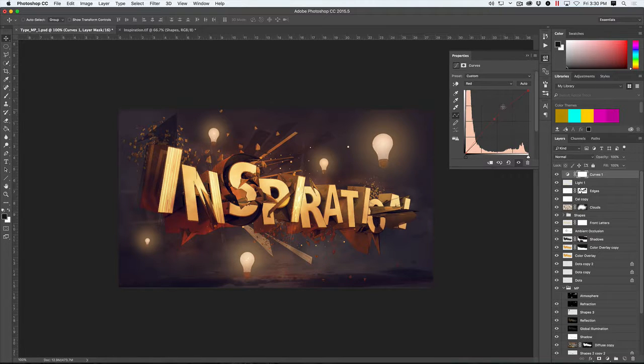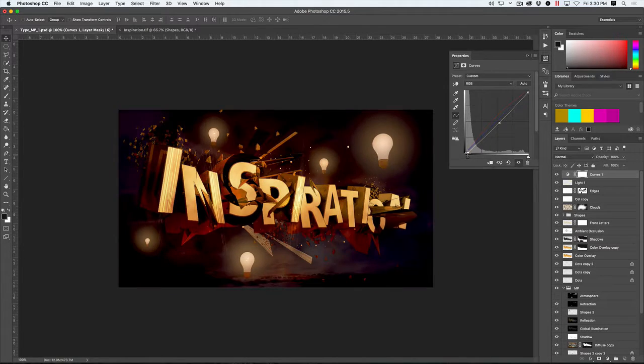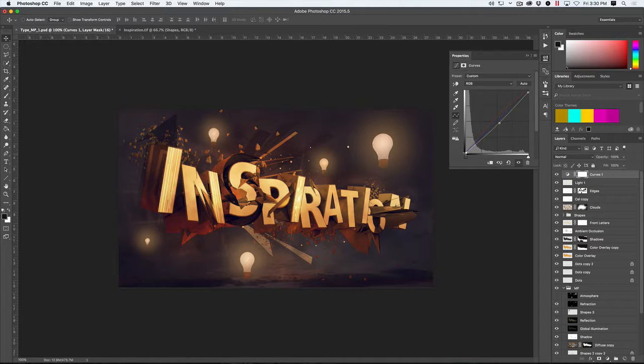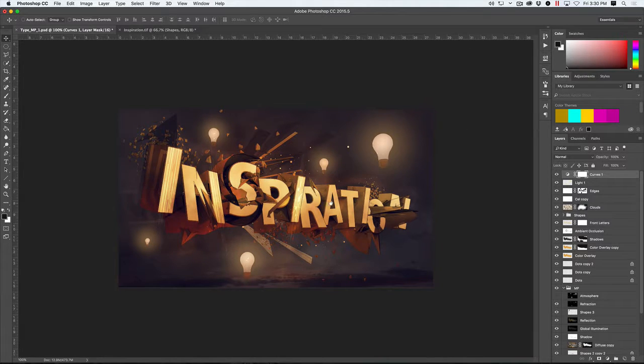We can go into our RGB. And let's see what happens when we play with these curves over here. Maybe bring the midtones down just a little bit. And start playing with these a little bit. And maybe it needs a little bit more contrast. Ooh, way too much. Okay, that's looking pretty good.